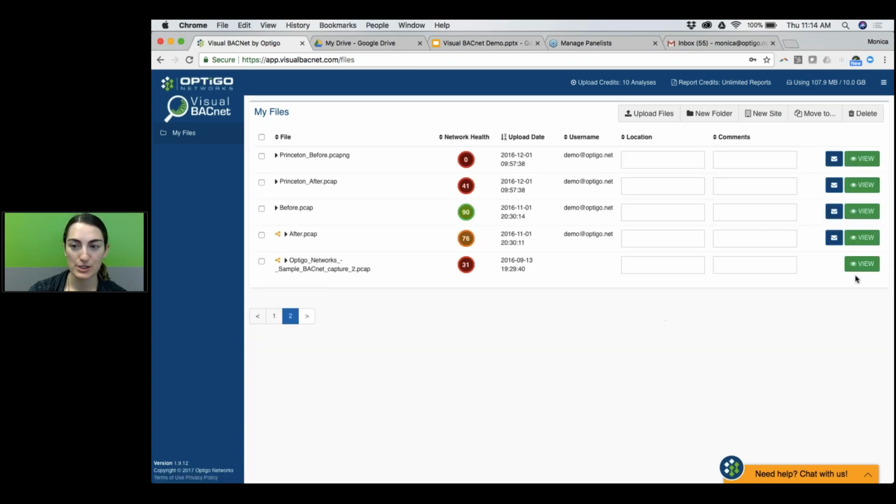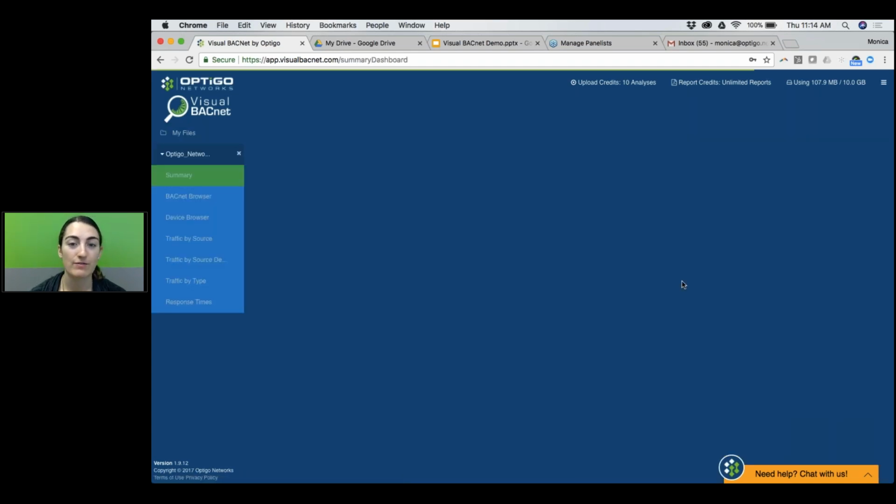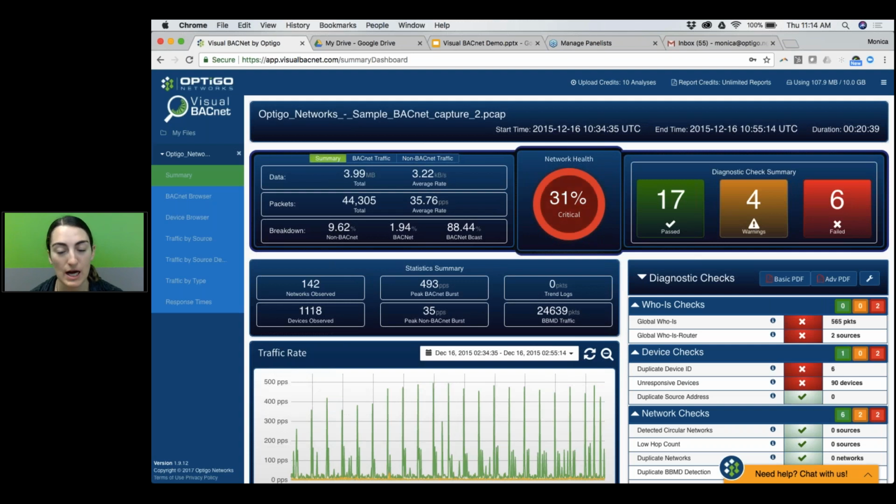So I'm going to start by looking at this Optigo Network Sample BACnet Capture 2, if you are following along. If you hit View, it will show you a ton of information.